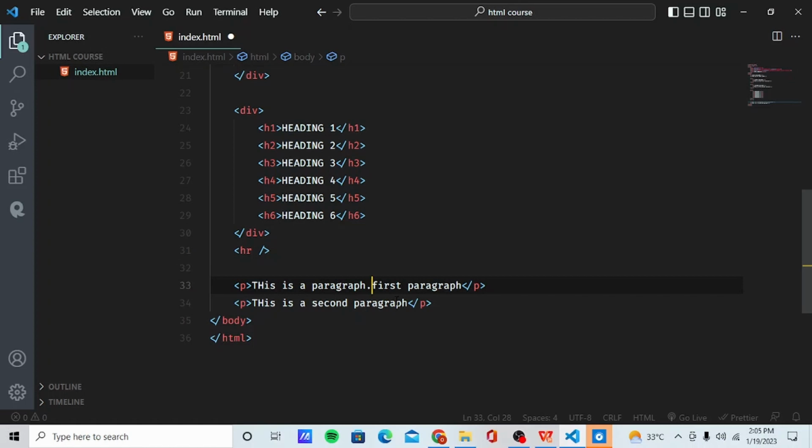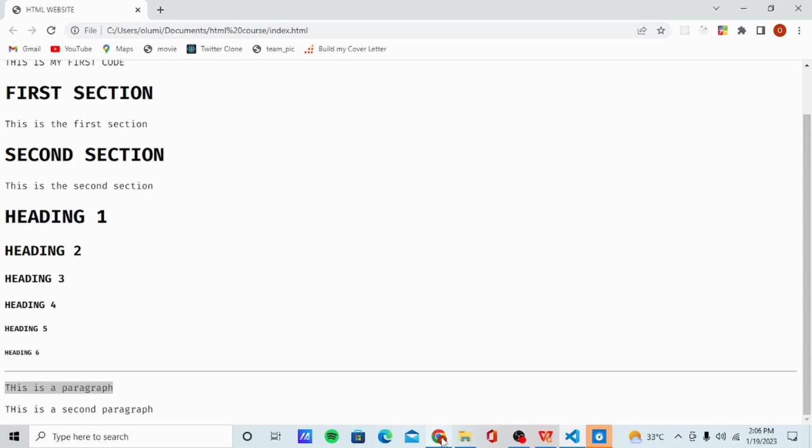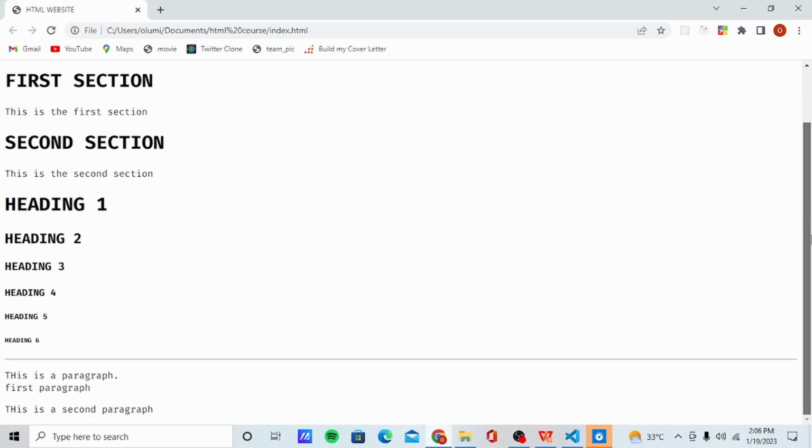Let me go back. You can add the BR self-closing tag. Remember, that is a break rule, a line break, I mean. So let's see what we have in the browser. Let's refresh. You can see it came to the next line. So we can achieve this without using a paragraph in HTML.